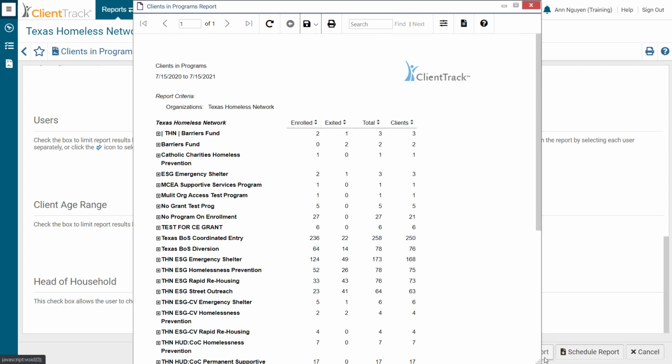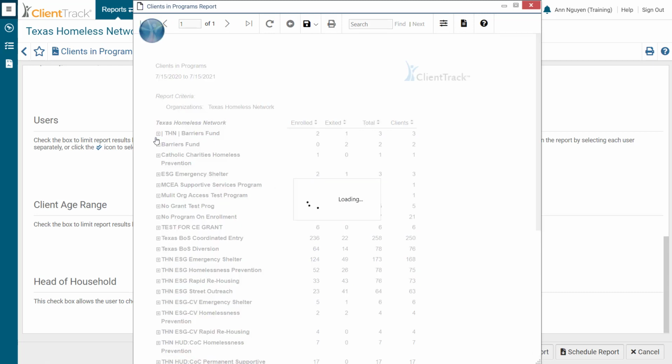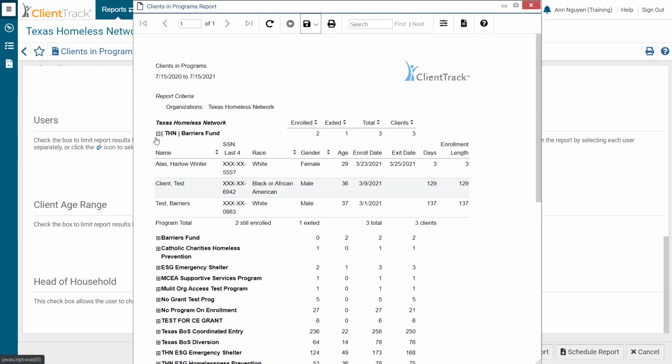You will see the number of clients enrolled and exited as well as the total number of enrollments and the total number of unduplicated clients. A client may have more than one enrollment for the same project, but they will only be counted once in this last column. Notice that there are plus signs in this report. When you click on the plus sign on a report, it should expand the section and give you more information.